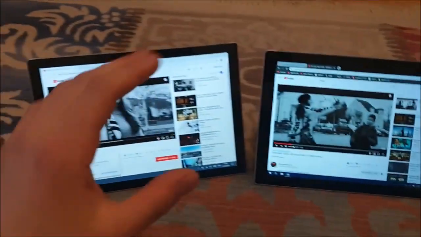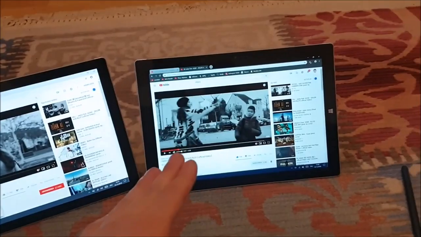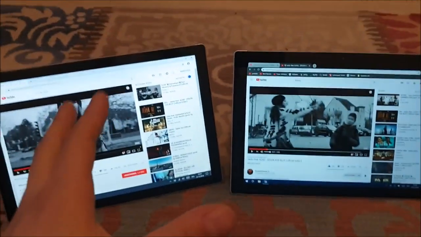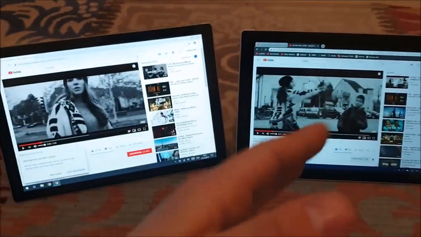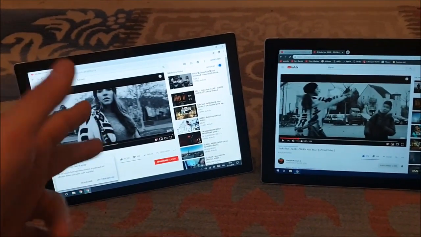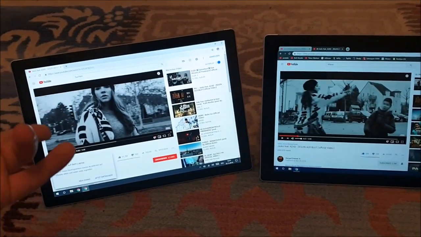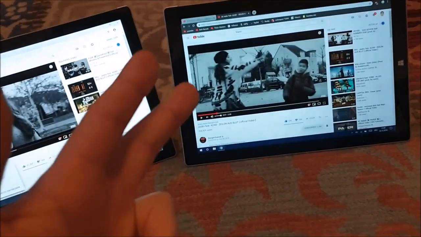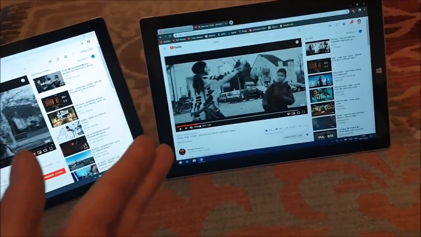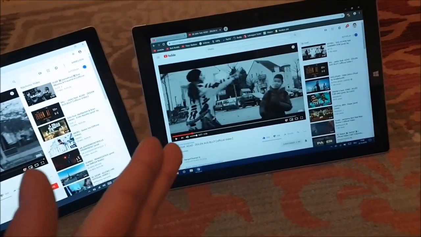So today I have the Surface Pro 6 and the Surface Pro 3 together with me, and we're basically going to do a normal comparison between these two devices. This device here came out a few months ago, so it's a really new device. And this device over here is from 2014, so it's almost 5 years old.